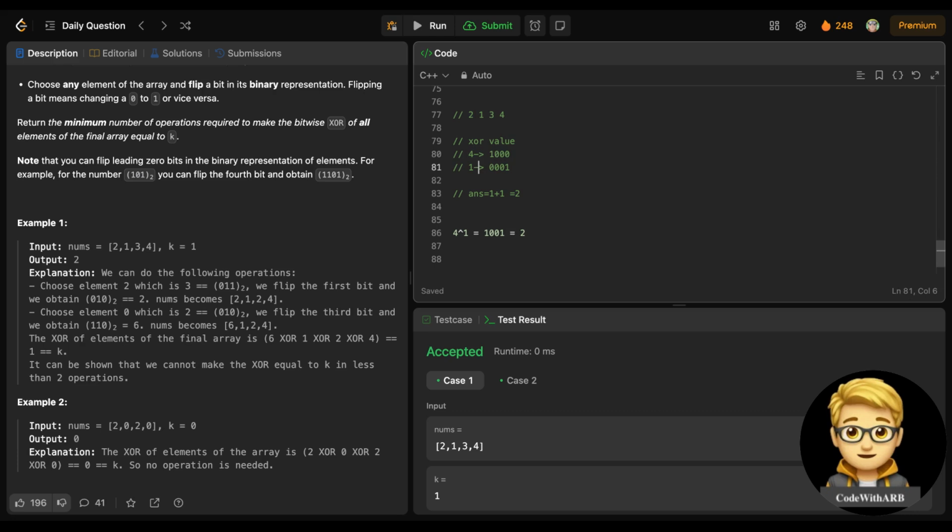It means there will be changes in at most the ith index, right? So at 4 and 1, if at any index the number of set bits is different, it means that an extra one will occur after taking XOR.